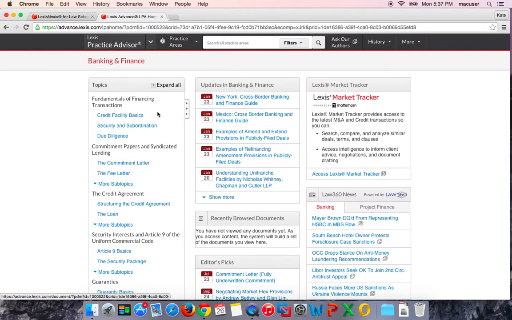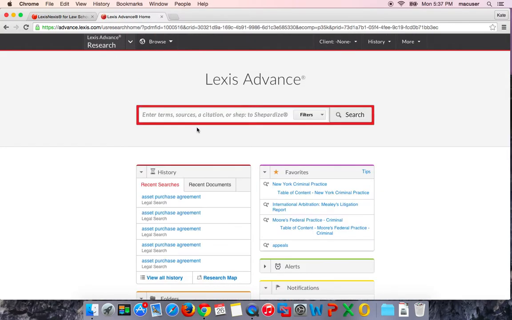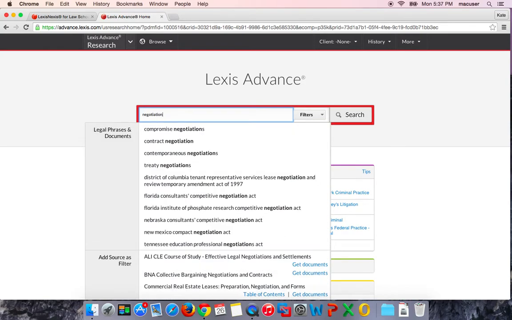Again, acquaint yourself with this, but there will be research sessions available during the semester that will go into this a little more in depth. Okay, finally, I want to go back to Lexis Advance and just point out to you a very important source that deals with negotiations. Okay, so if you type in negotiation into the word wheel, and we're going to scroll down here to sources, you'll see that there is a CLE course of study that's available on effective legal negotiations. Go ahead and click Get Documents.